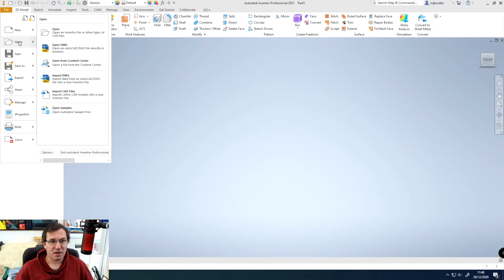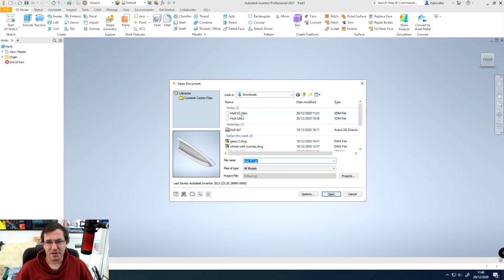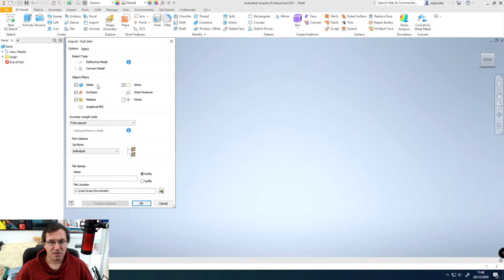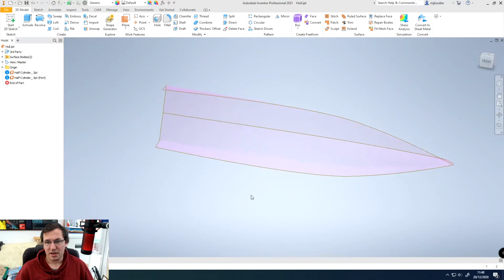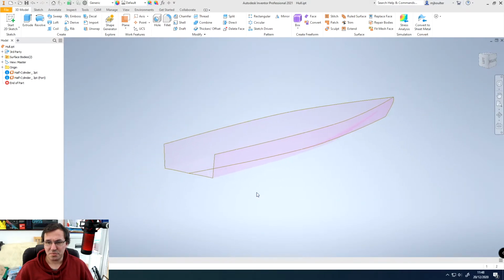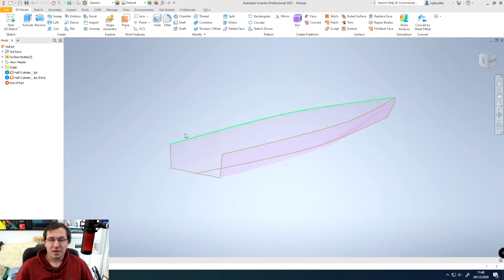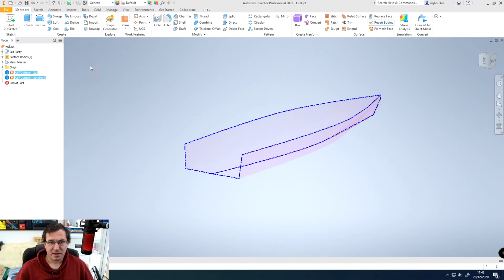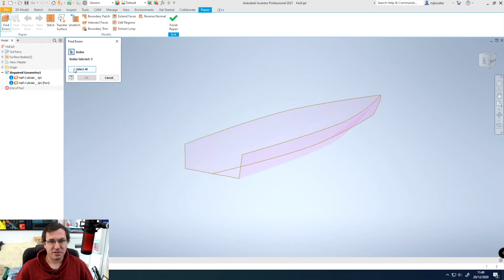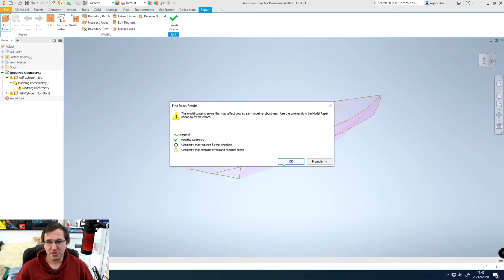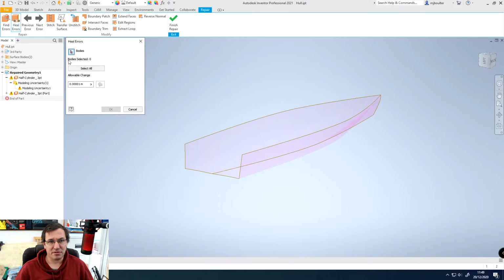I will open, import CAD file, and I will import this particular file, which I know is very close in name, but it's a different file altogether. So again, no changes here, and we've got this hull here. We will straight away repair the body, see if we've got any issues. Click OK, find the errors, select all, click OK. And we do have some errors, so we'll just heal the errors, select all, and again click OK.